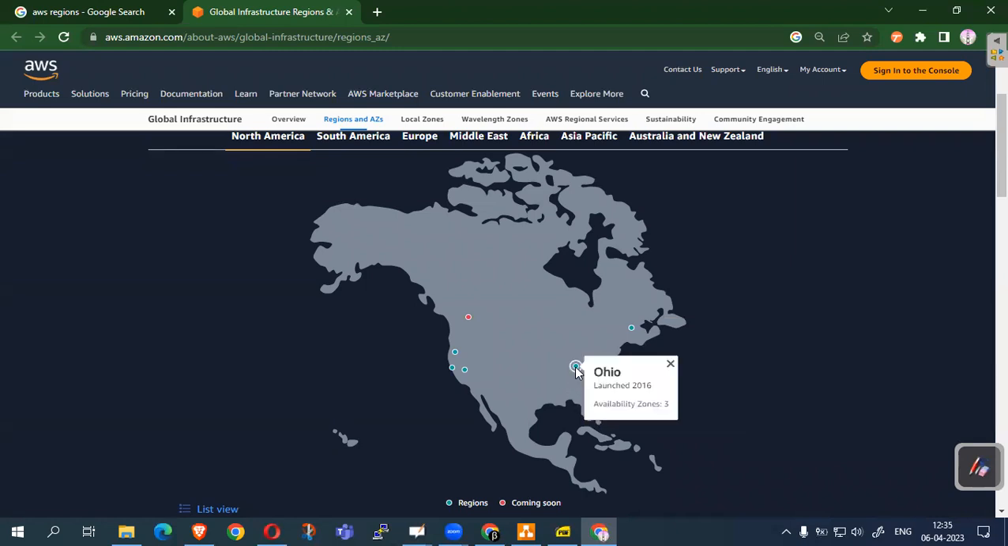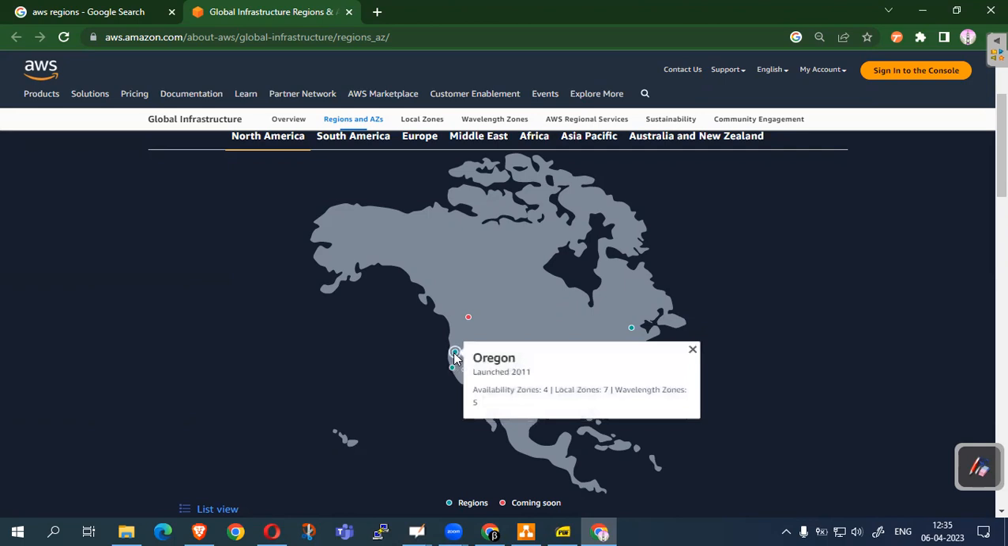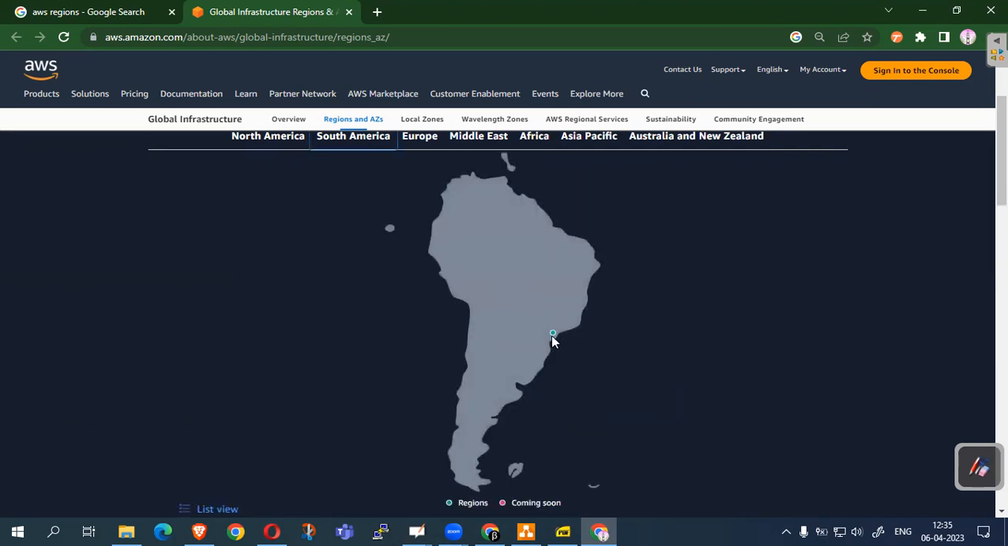Okay. Then there is Ohio region. Each of the region, wherever I'm hovering, if you see at the bottom, it says availability zone. Okay, this is important. Then again, Gov Cloud. There is Northern California, and there is Oregon. Okay. Now in South America, we have got only one region with 3 availability zones.